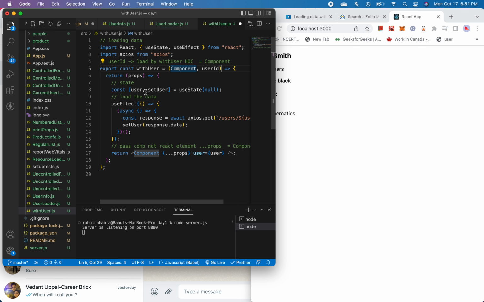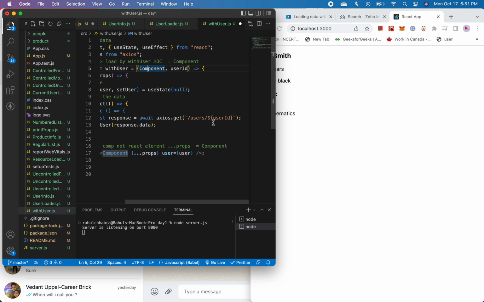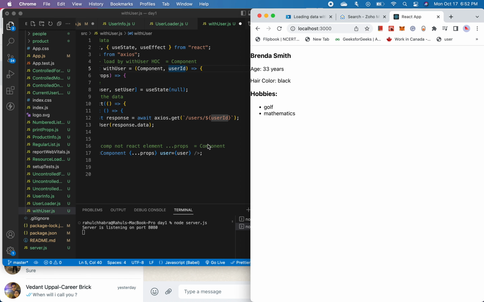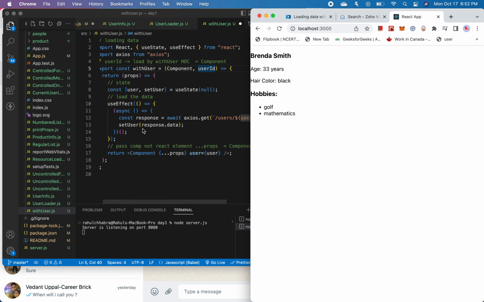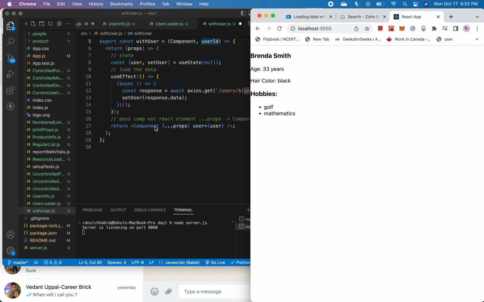Here the user state is null initially, so no user is printed. Inside this, with the help of useEffect, we fetch the data. It will request users slash user id, so whatever user id we pass, it will fetch that user's info here. Then setUser is response.data, and after that we return the component.